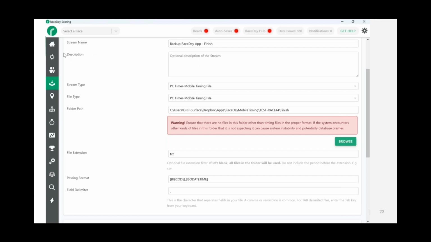So when you're creating a stream in race day scoring, so this scenario is back up, race day finish. And so when you create the stream type, you can select PC timer or mobile timing file, and then you point at your folder path that you're using, and it'll automatically create your file extension as TXT and your passing format as bibcode, comma, ISO date time, with the field delimiter as a comma. And you can still use all of your filters that you're normally using in your timing locations. And yeah, so it's treated exactly like an actual chip system.